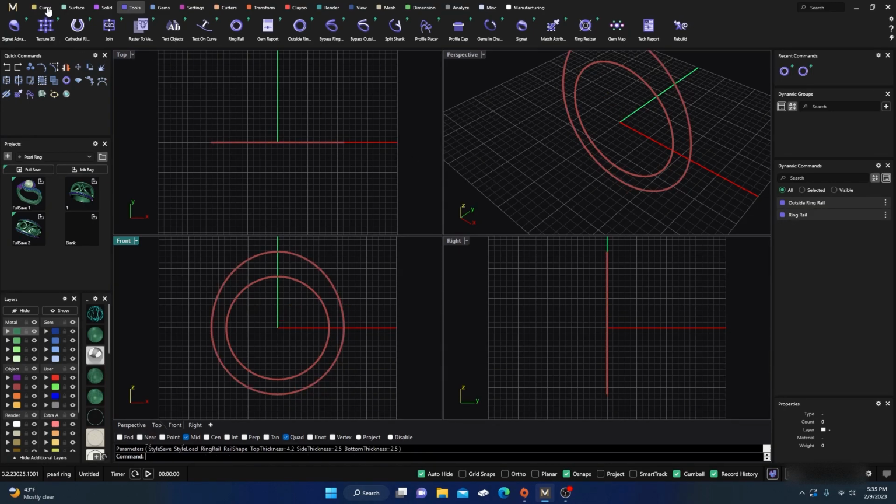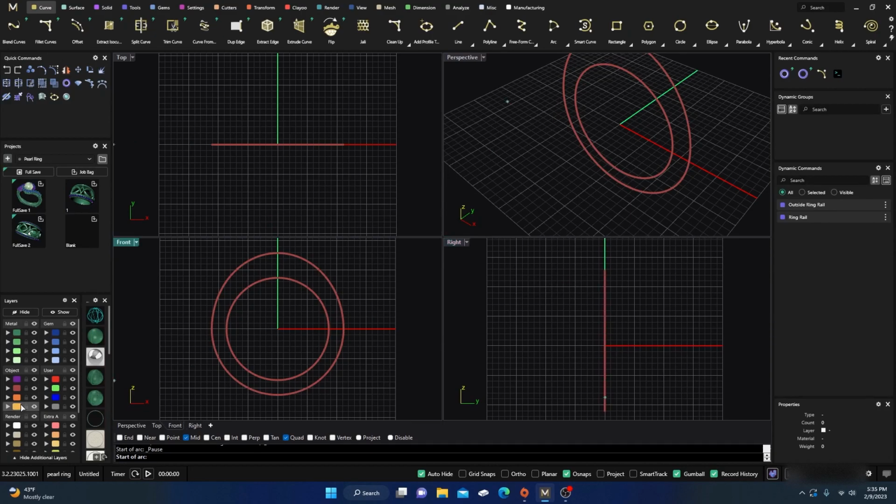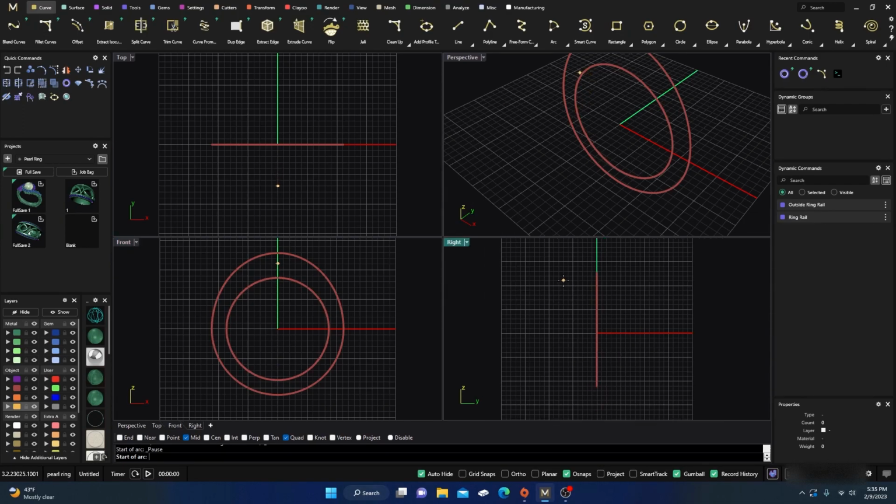Then we'll go to our curve menu, and we'll just grab an arc direction, and we'll change that to yellow, of course. As you can see, we've got some new differences in 3.2 here. We have some new icons there, and some different colors down here. I guess you can change those if you wanted to. Then we'll just draw a line coming up here above our outside ring rail and below our outside ring rail, and then we'll give it a little bump in, something like that.